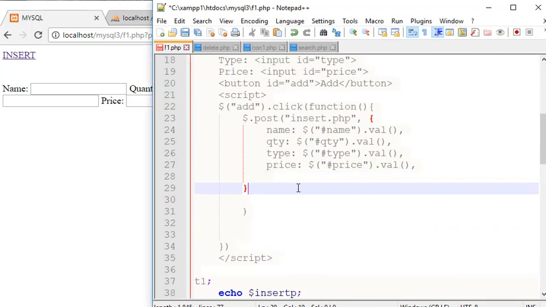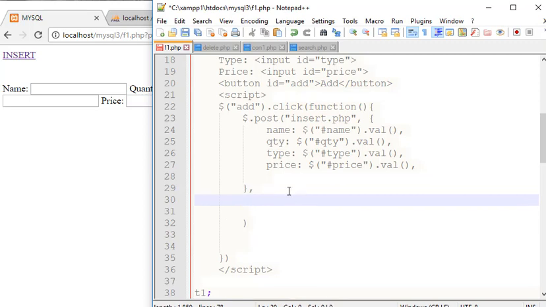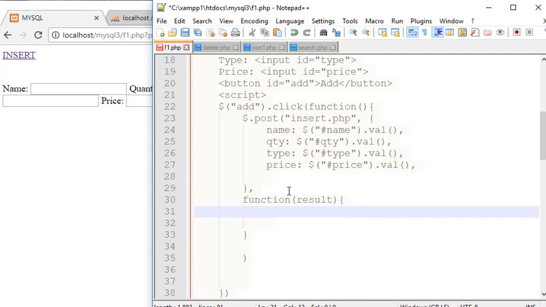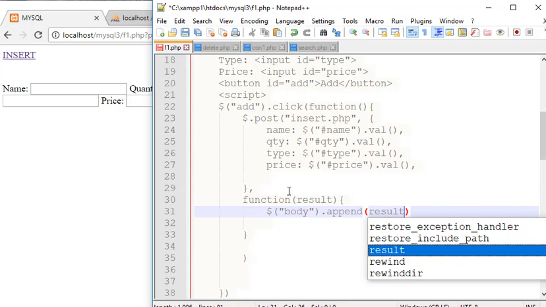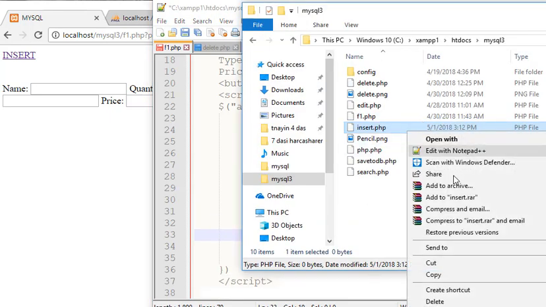So like so. Let me just quickly make it a little bit bigger. We're going to put a comma after this curly brace. We're going to open a function. Through this we're going to get our result, and then inside of these curly braces let's write body, and through the append method let's get result. Now let's make insert.php.